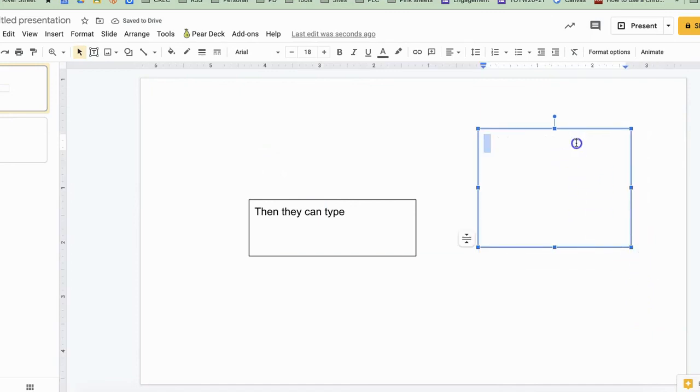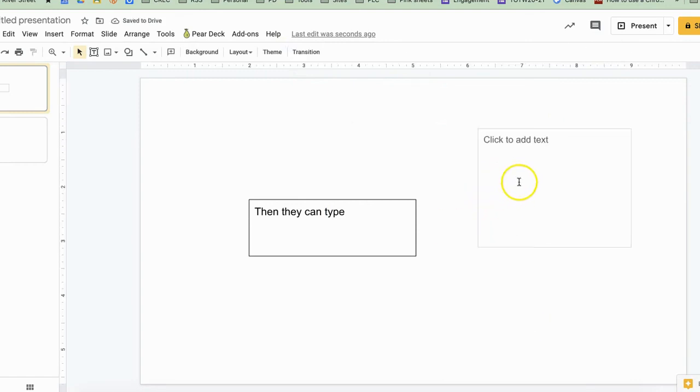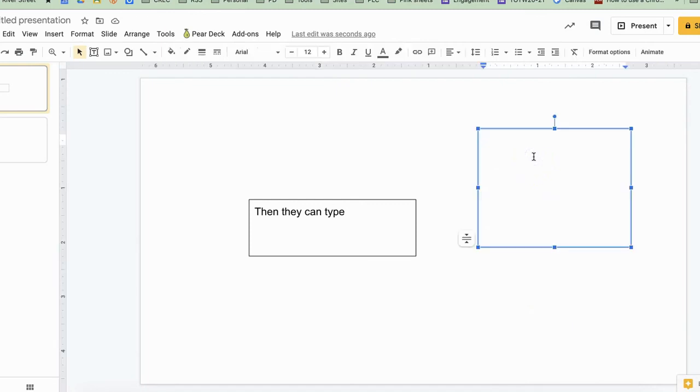Because I brought it to a different slide, it went to 18-point font, but I can leave it the size that I want. Now when my student comes along to type, they don't have to delete anything. When they click in, they can just start typing. So that's a nice way to prompt your students, but also a nice shortcut. All they have to do is click and type. So two new things for you to know with Google Slides.